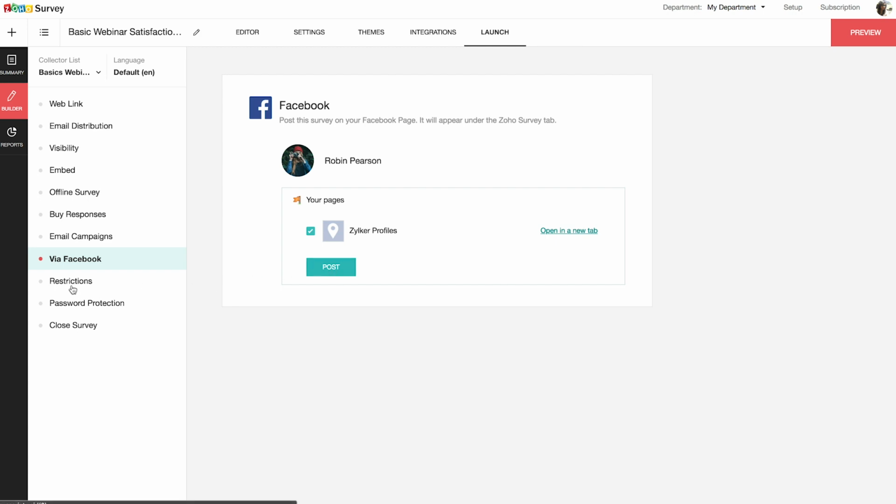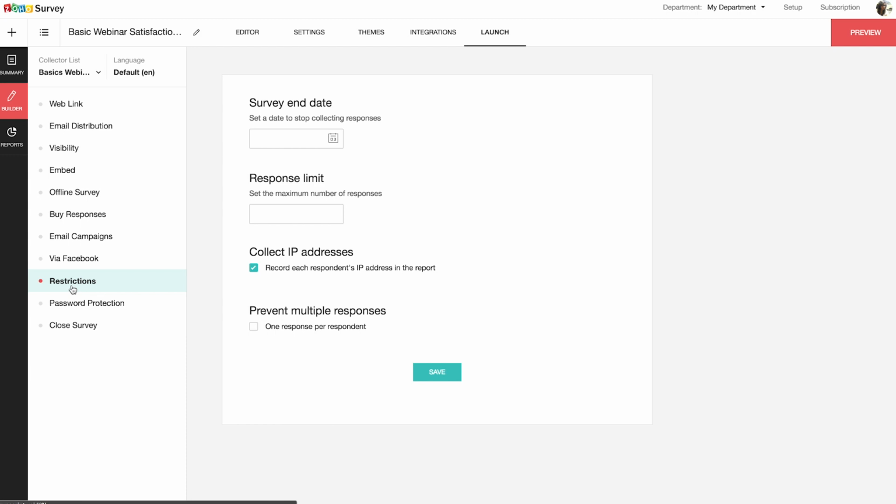Also, restrictions allow you to limit responses by setting a survey end date for collecting responses, as well as the maximum number of responses you want to receive. You can also prevent the same person from answering the survey multiple times by allowing only one response per device or unique URL and allow your users to update their responses. Let me show you how that works.